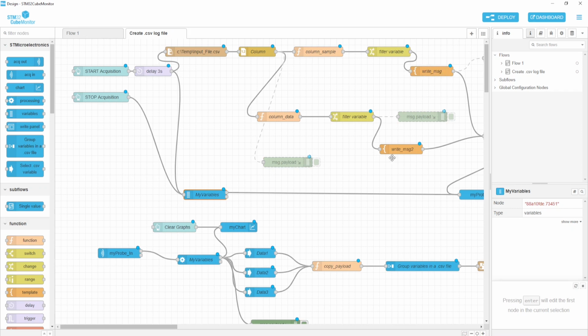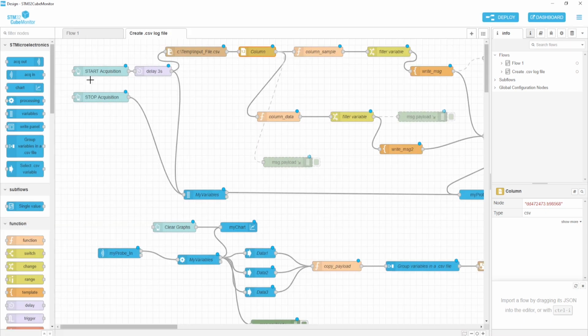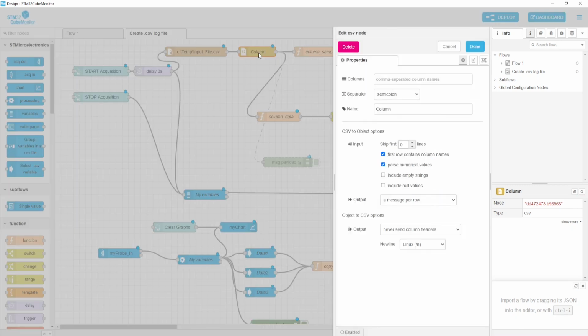Look at that. Write message, write message. So this write message belongs to this branch. In this branch, I'm going to split the column information of my Excel file. I have here a button to start my acquisition. I'm going to generate just a small delay. This will look inside the C temp folder, input underline file.csv. I already showed you that file a few minutes ago. So I'm going to take the information from the columns. I'm going to use a semicolon separator because it's a CSV file and I need a semicolon.